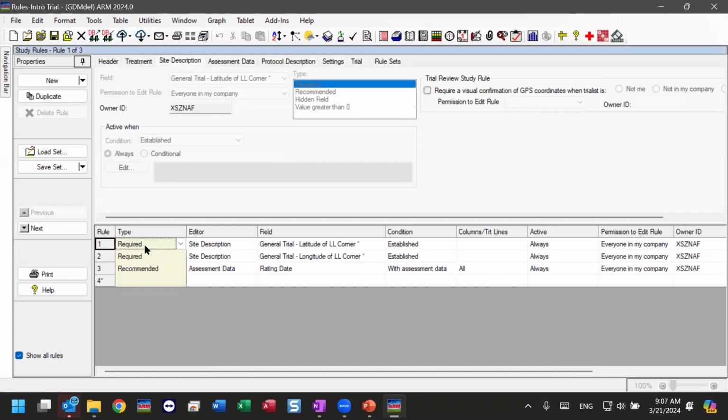So this first one is a required rule. We are requiring that certain information get filled in. Specifically, the information we're asking for is on the site description editor. You'll find the latitude of the lower left corner field in the General Trial tab. So we are requiring that the latitude is filled in.